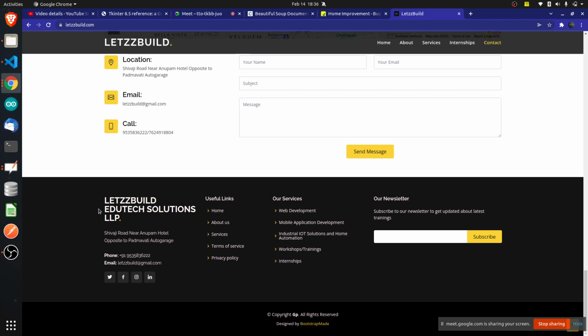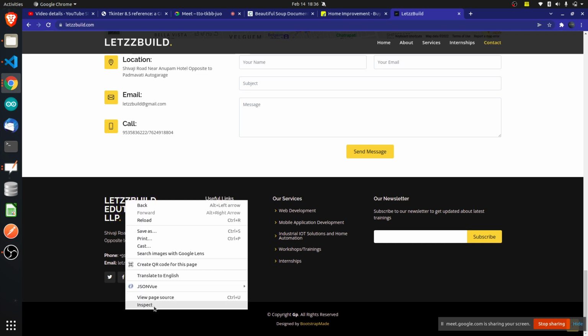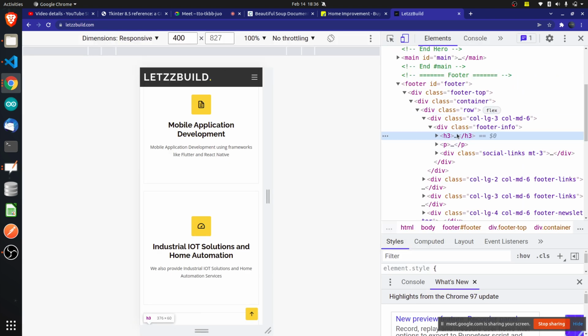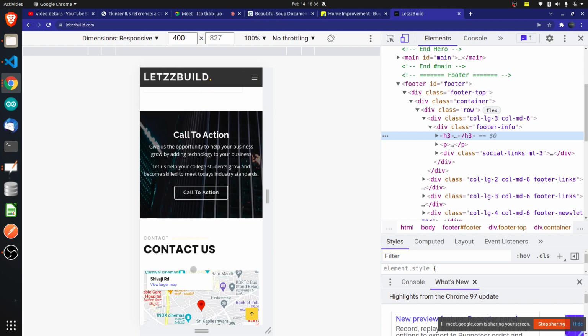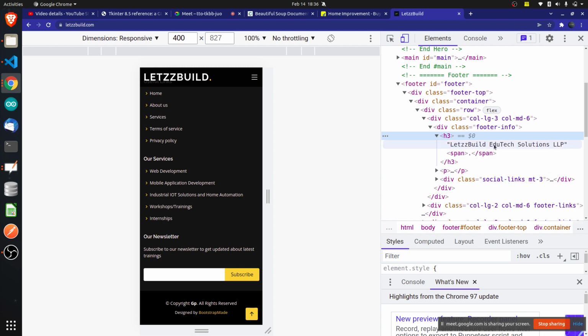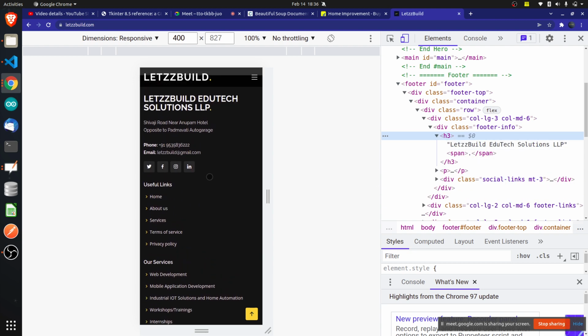Okay. Let's say we want to get this data: Let's build EduTech Solutions LLP. I want to pull this data from this website and download it into my program. Inspect this. You will go and reach the particular tag which is responsible for displaying the data. Here, there is an H3 tag, and inside that it is written, let's build EduTech Solution. So we want to pull this data from this H3 tag.